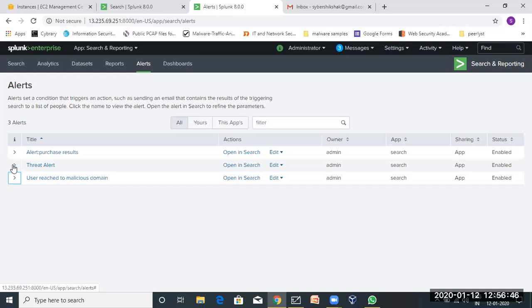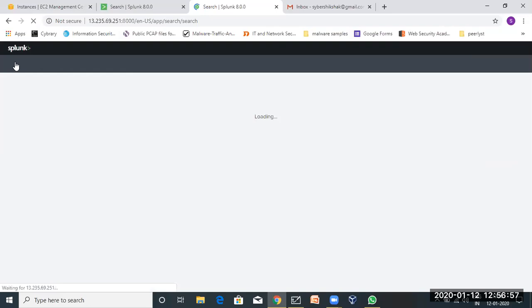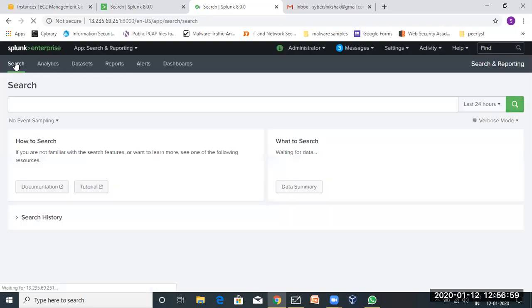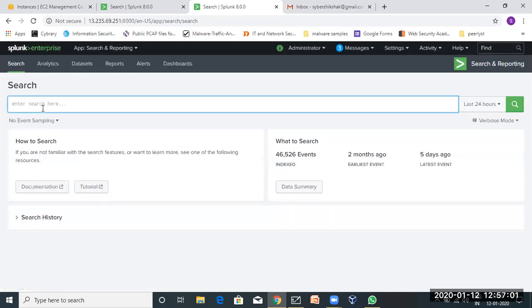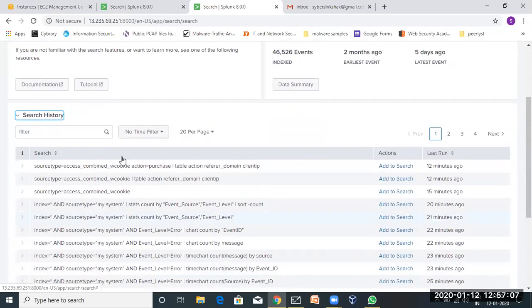Create as many alerts as you can, as well as reports and dashboards. Create as many as you can. As of now, I'm limiting it to alert creation. Or else, here you can see the search history.